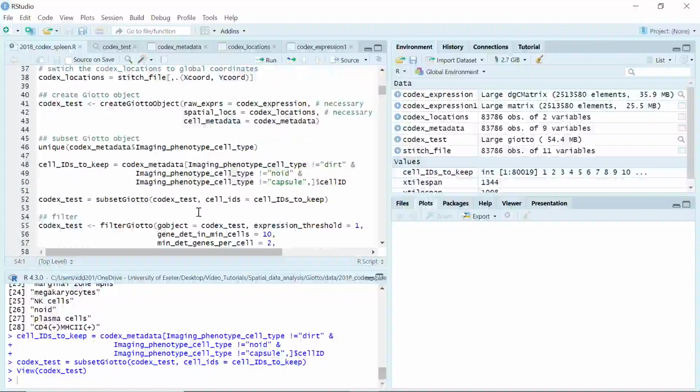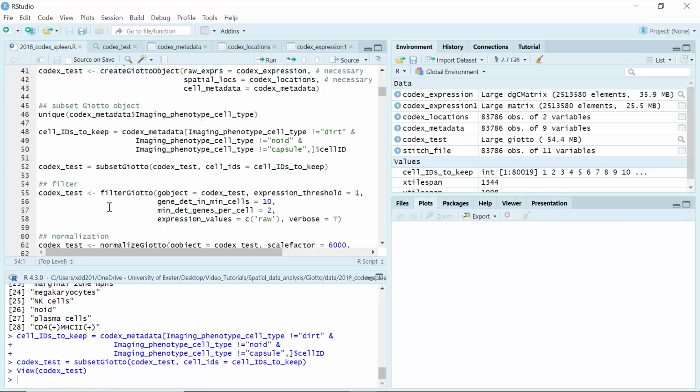So next we can filter out the low quality cells. There are different thresholds we can set for the filtration. First we can set the expression threshold as 1. Then we keep genes that were detected in a minimum of 10 cells. And also we only keep the cells that have at least 2 genes expressed. So I explained the thresholds that we are going to use for the data filtration. So we can filter the object now.